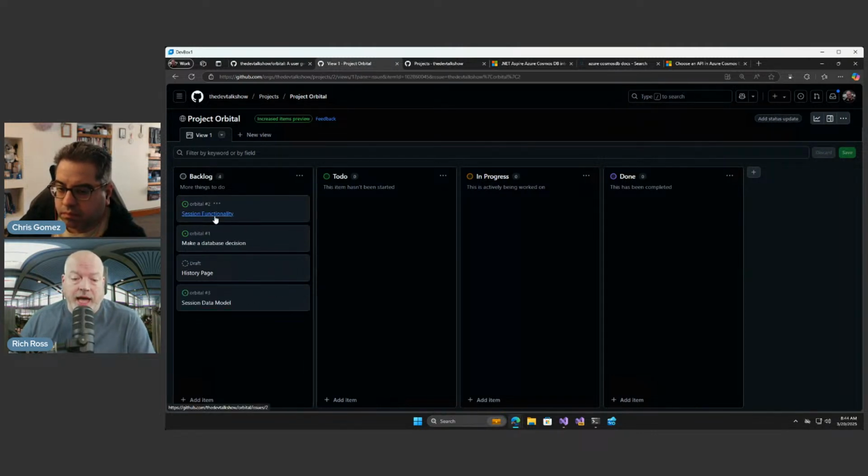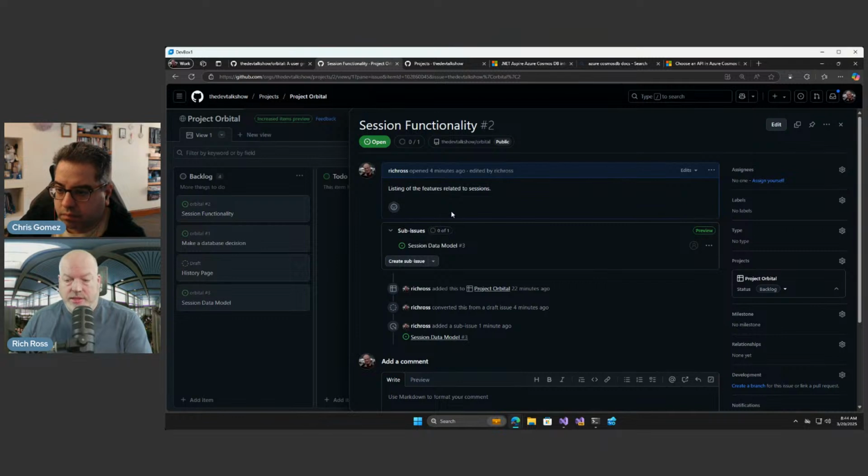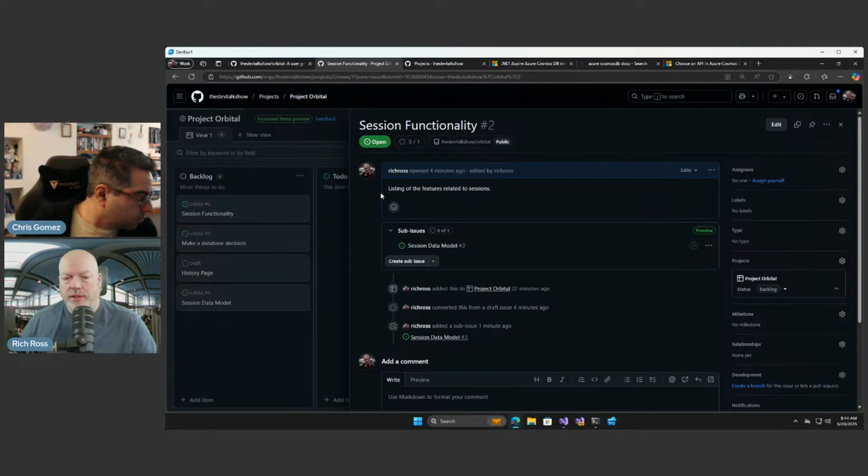given that, having this session functionality item and then being able to have the sub issues underneath it that get tracked here, so that when this part is complete, that whole task can be completed. Does that make sense? Yeah.